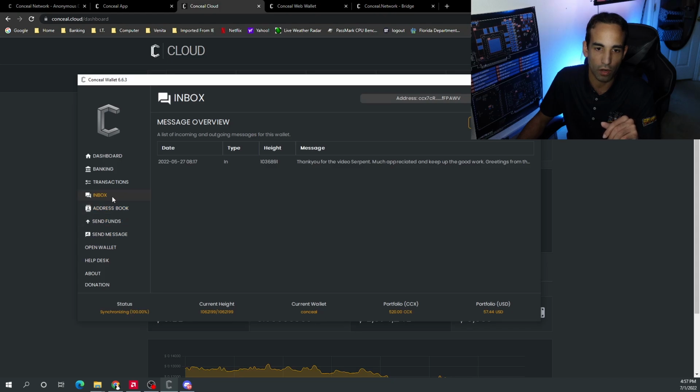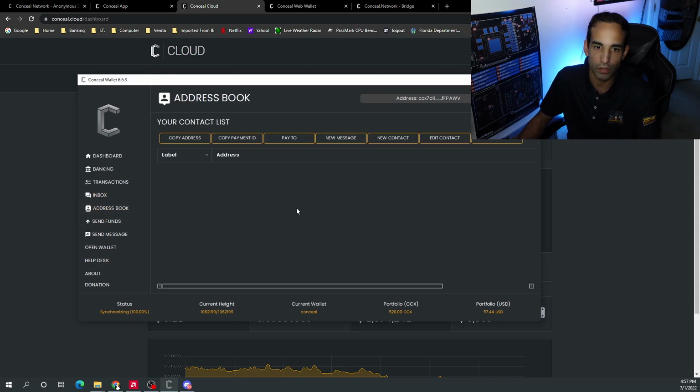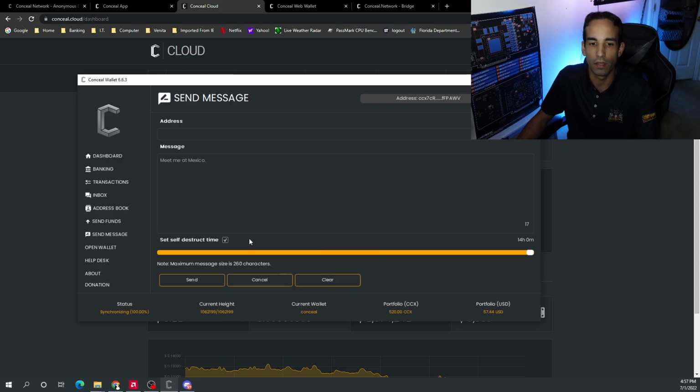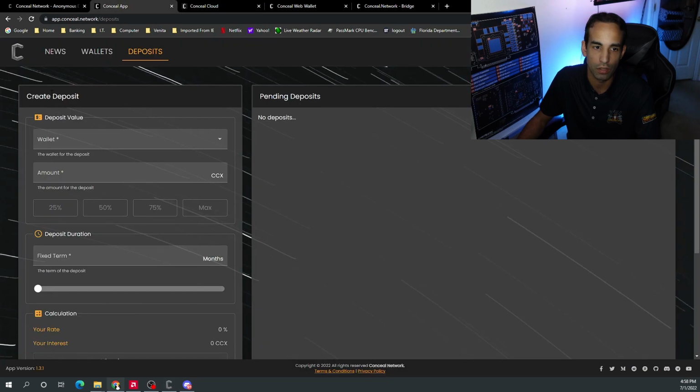Then we have, of course, our address book, which allows us, if we had something in here, to copy the address, copy the payment ID, pay to. We could send a new message, which is really cool because, say we have the address of the individual, we could type in whatever message, you know, meet me at Mexico. And then the cool thing is we could set a self-destruct time, you know, 2 hours, 3 hours, 4 hours, kind of like a bond situation where this message would self-destruct after X amount of time. And then hit send, cancel, clear. So send messaging right through your desktop application.